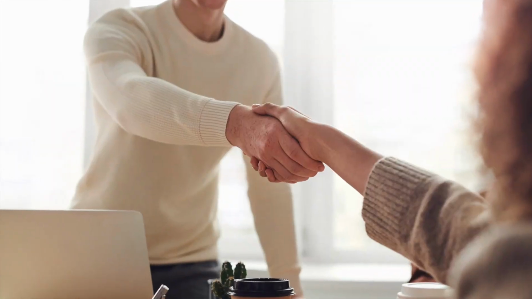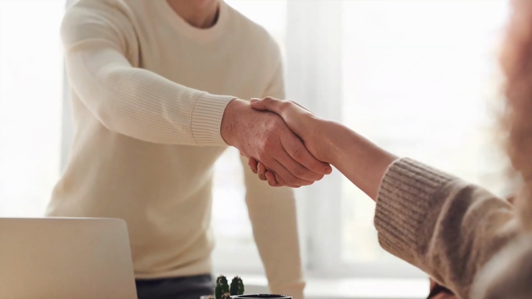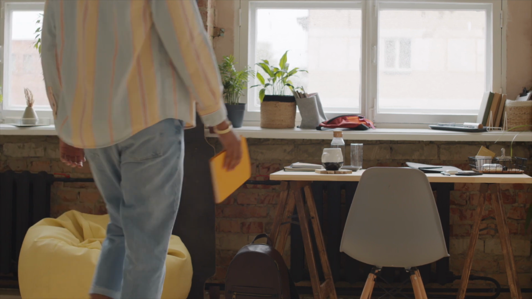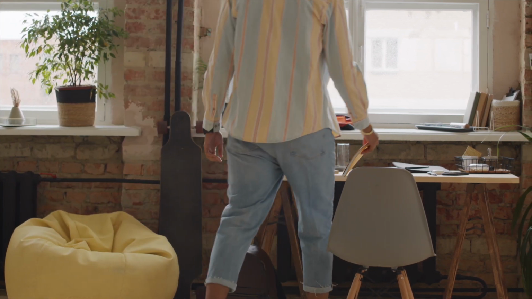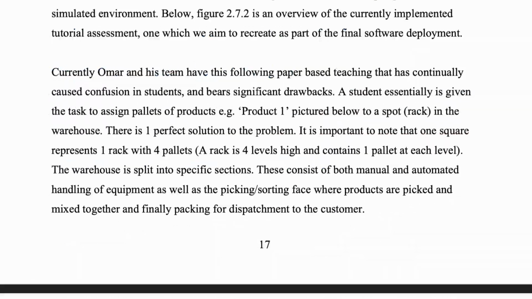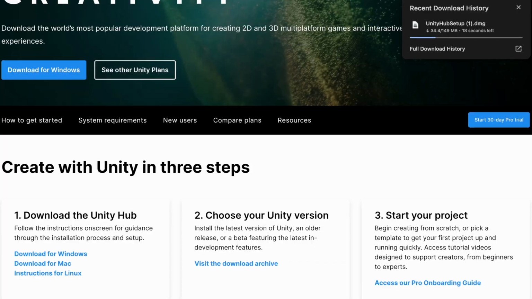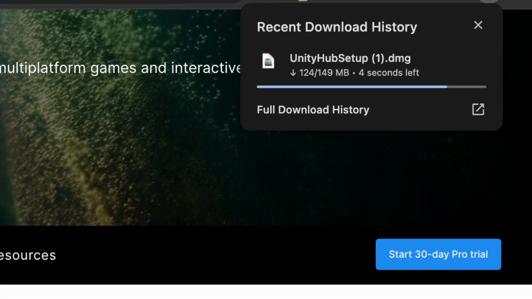I took it as a sign, met with the professor in charge of the project, and there I was undertaking what I would consider one of the most important projects of my life. After heavy research and documentation of the warehousing course, this was it. It was time to download Unity and take one last serious attempt at game development.